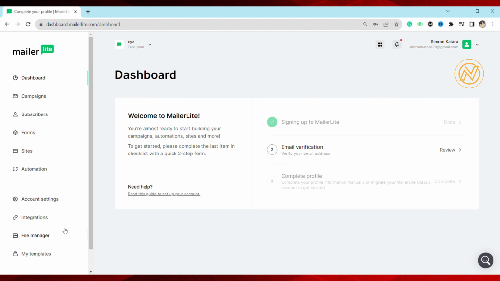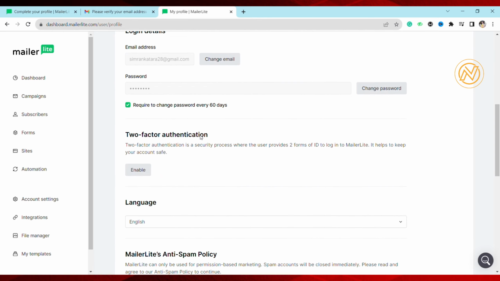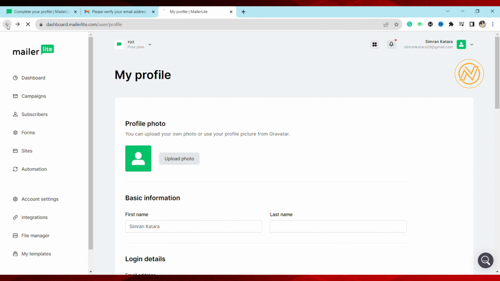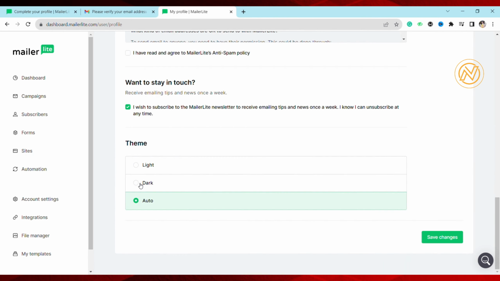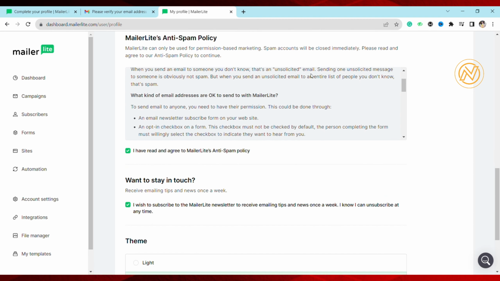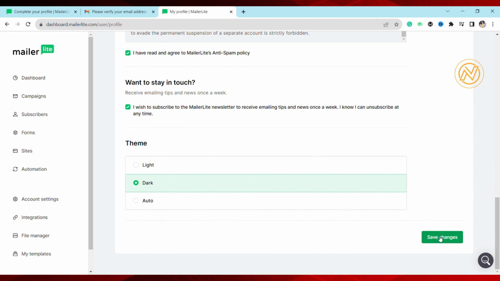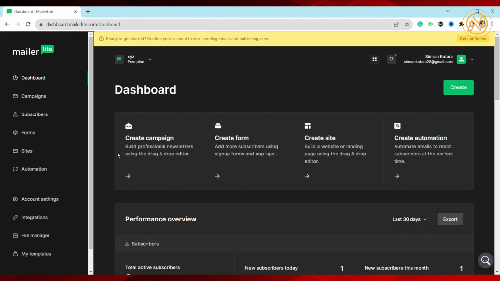So first of all, you have to complete your profile. For that, I'm just going to click on the profile icon at the top right and click on my profile. Now we have to complete our profile. We have to add our basic information like our first name, last name, email address, password, and two-factor authentication. I'm also going to select dark mode. You have to read the spam policy of MailerLite, and once you read it, just check the box that you have read all the conditions and click on save changes. As you can see, I've just completed my profile.